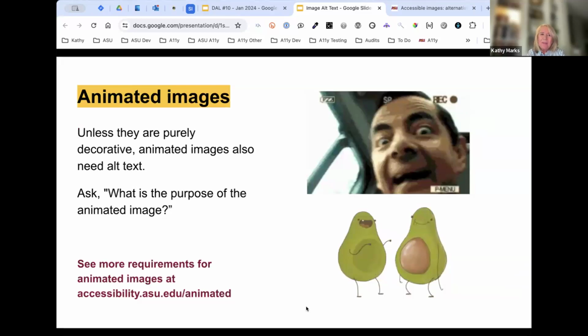Animated images as well, they're treated a little bit differently. There are other requirements of an animated image, and it gets kind of complex, but really for the alt text, if it's a functional image, alt text would explain what function it serves. If it's an informational image, tell us what information it conveys. If it's a decorative image, you leave it blank.